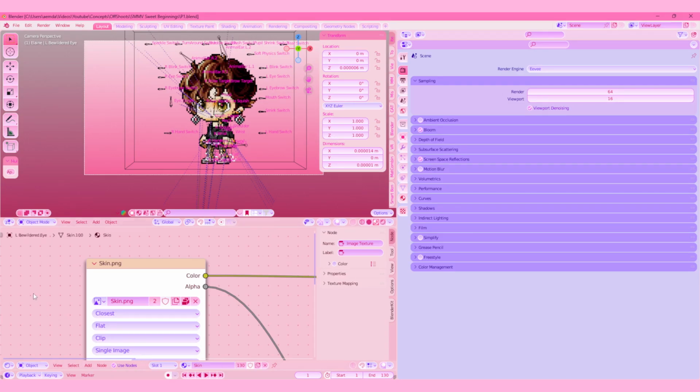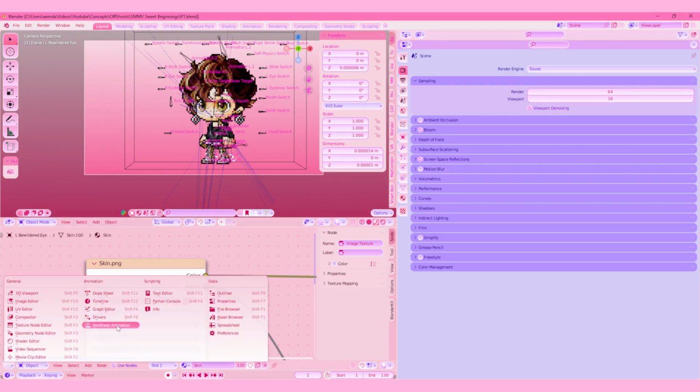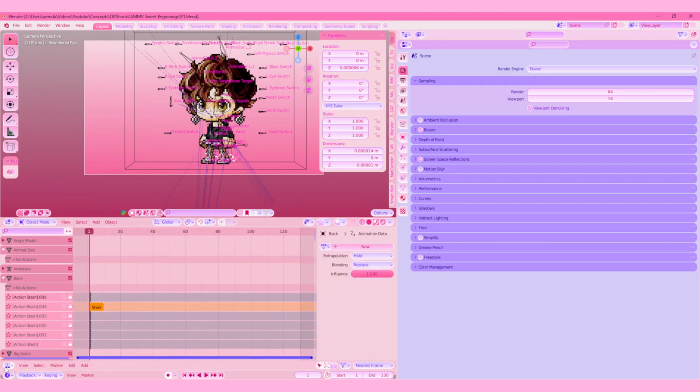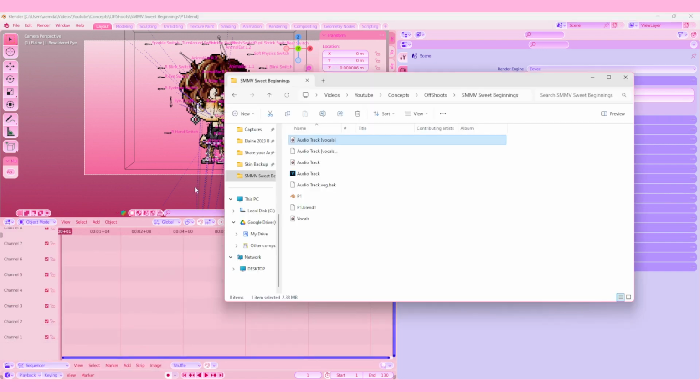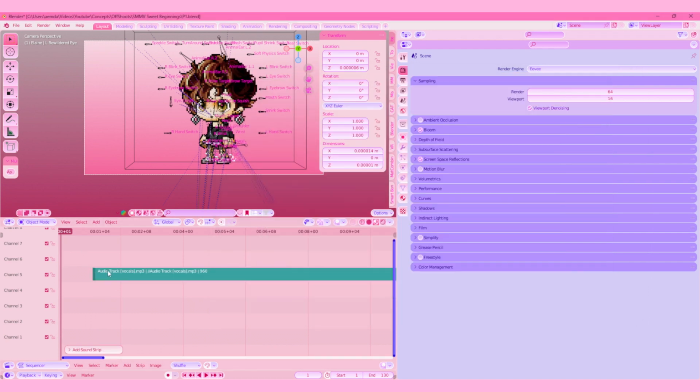Next thing, we're going to go ahead and go into nonlinear animation. Wait, wrong thing. We're going to go into video editor. We're going to drop this file in here. It's okay to use the MP3 at this point because we just want to hear it and make sure that it lines up. So I'm going to drop this in here.